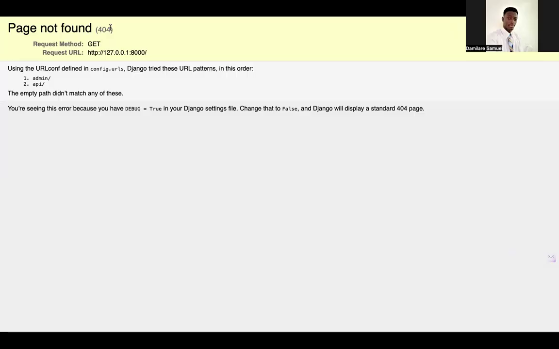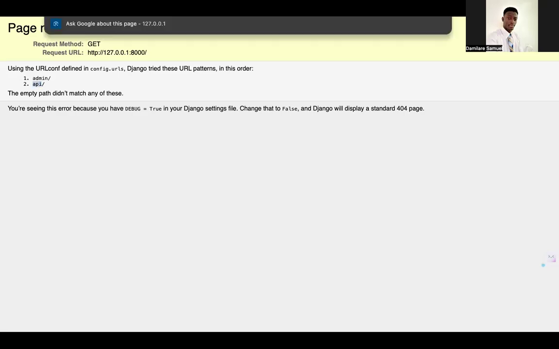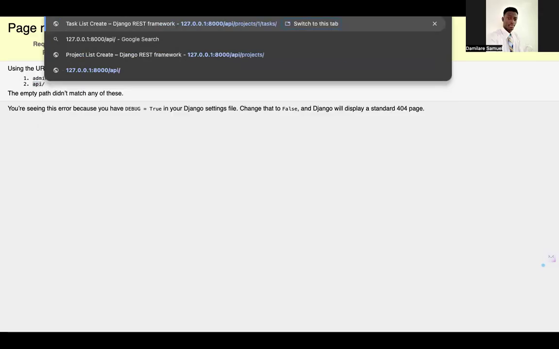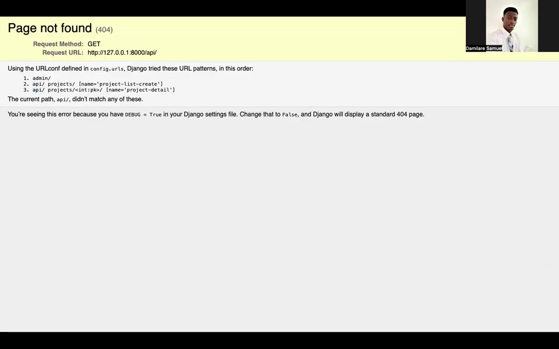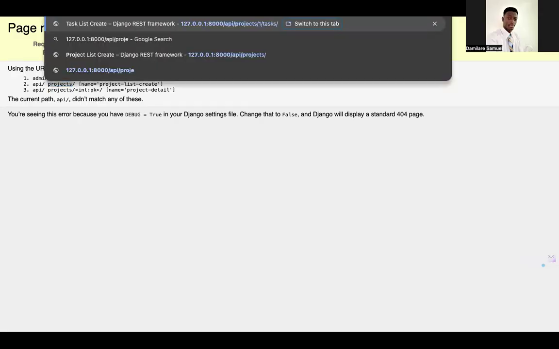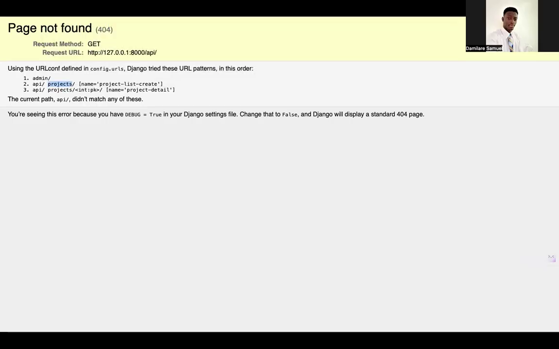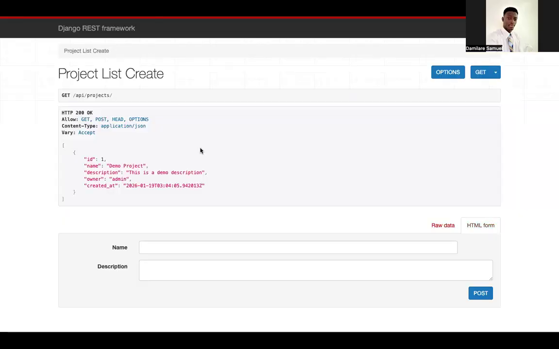in the root URL, there are just two routes, admin and API, right? So if we come here and say API forward slash, and we run this, we are going to have another error saying page not found. That's because in the API route, there's nothing that exists like this, just API. You have to come to either project, right? So I can say project, then forward slash.